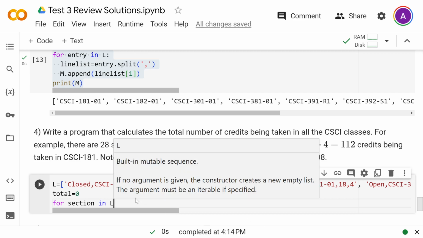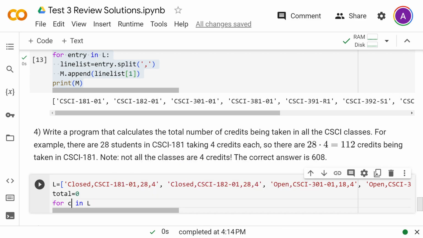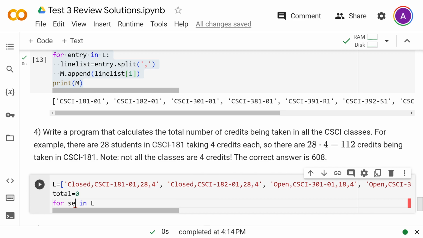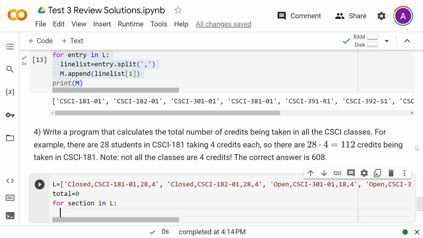As soon as I saw it highlighted blue, I realized class was a reserved word. I don't know if you guys saw that, like right there, class is a reserved word. So you can't use it for a variable name. Okay, so for section in L, and let's see. What is it that we need to do with each of these section strings? The parts that I need to get out and use are the 28, the number of students, and also the 4, so the number of credits.